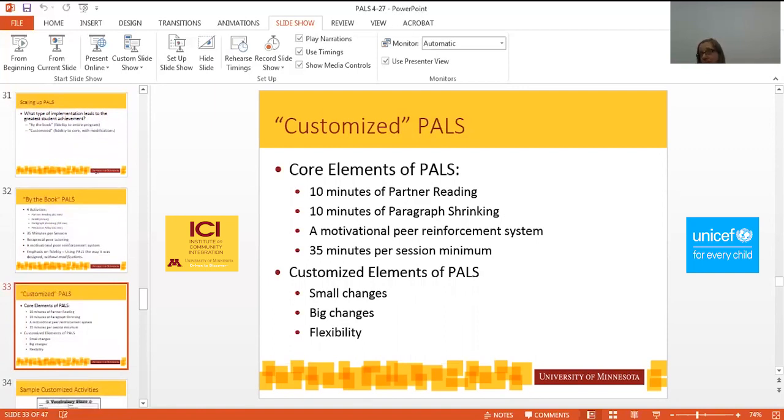But then they could customize elements of PALS, so they could make small changes just to make it better fit their classroom. They could make big changes, like instead of doing retell, they could do a completely different activity, or a different activity than prediction relay. And the idea was that they could be very flexible, so they could do it one way for a while and then kind of change it and do it another way.